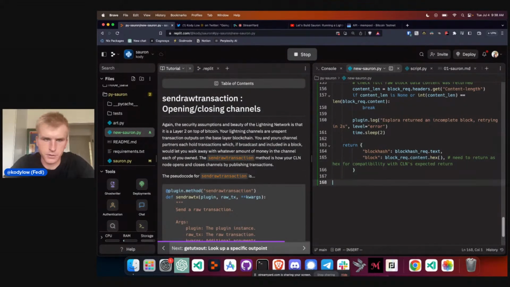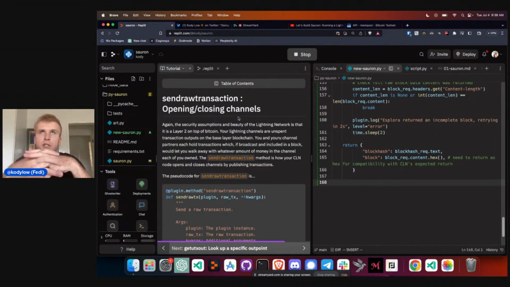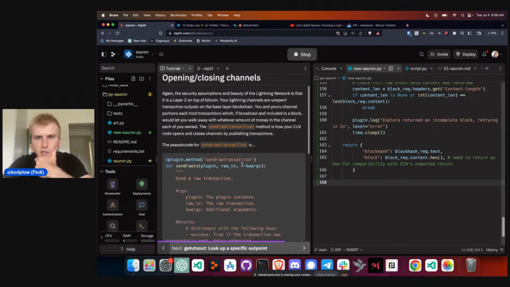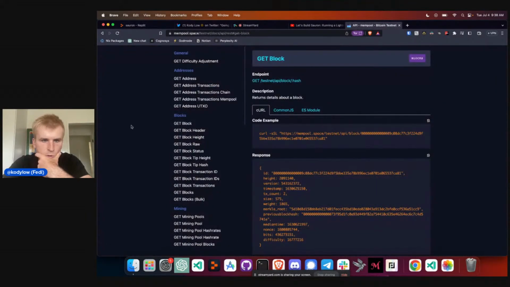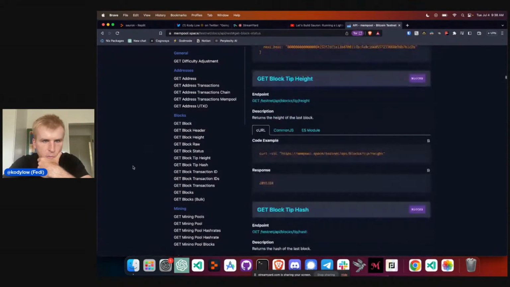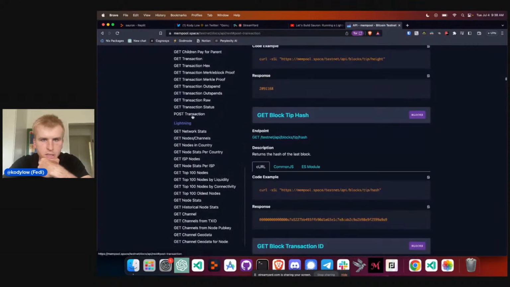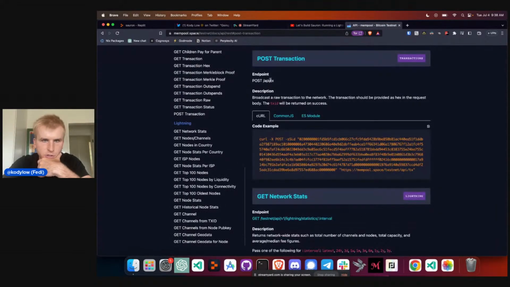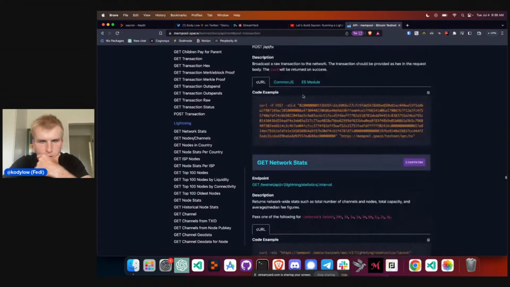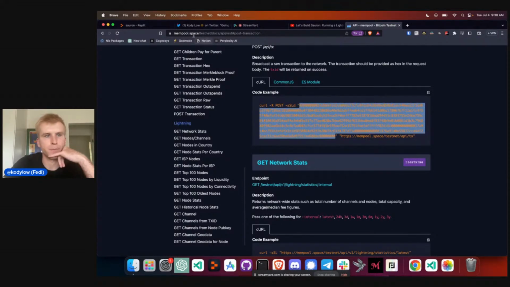So the next part of this is send raw transaction. And so send raw transaction is that my node needs to broadcast a transaction because it's either trying to open a channel or close a channel, right? Or it might be trying to do just a very regular on-chain transaction in some way. And what's nice is that esplora has, I think, a single post request inside of here, an endpoint for posting a transaction. You just hit API/TX and you give the transaction data that you're trying to submit, right?